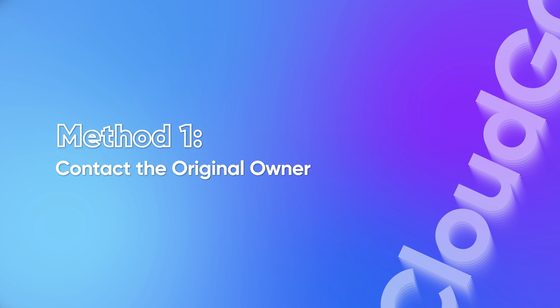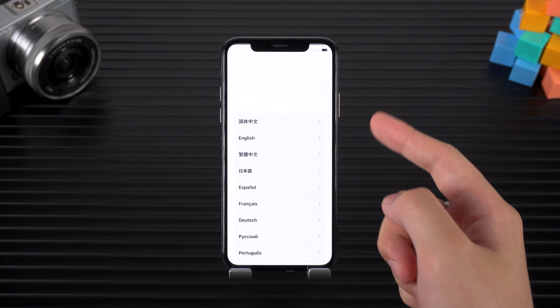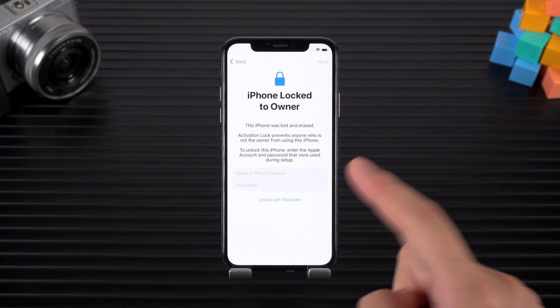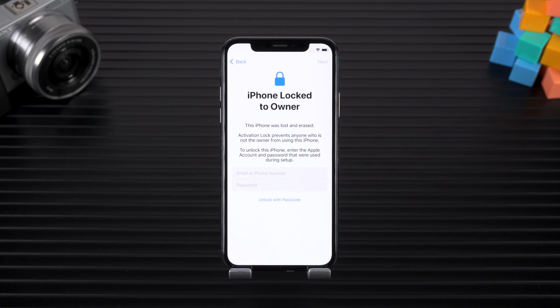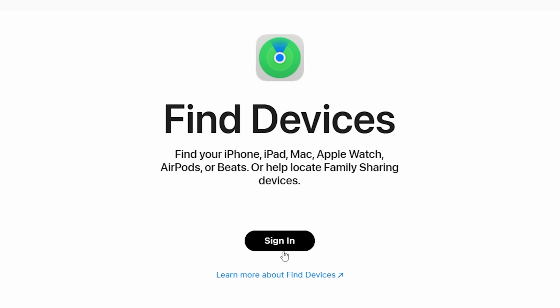Method 1. Contact the original owner. If you are facing this problem because you bought a used iPhone, you can try to contact the previous owner to unlock it. Reach out to them and ask them to remove the device from their account by following these steps. Go to iCloud.com, find and log in with their Apple ID.